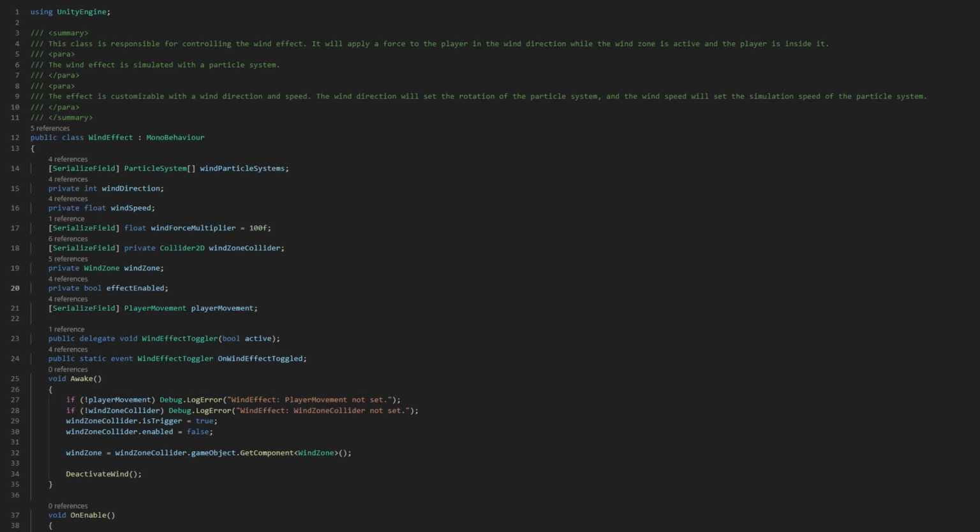Congratulations! You have just learned how to make a simple but effective weather system for your game. And as promised, I'm going to show you an example of one of my weather effects to show you why it's a good idea to create separate classes for each effect. Let's take a look at my wind effect script.